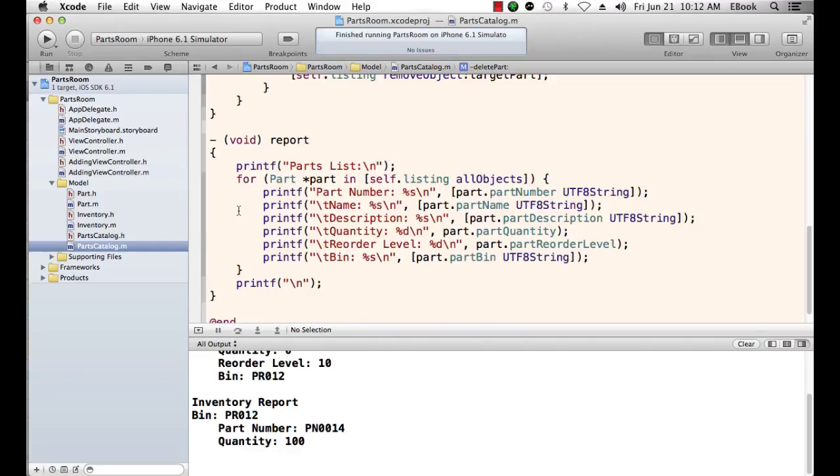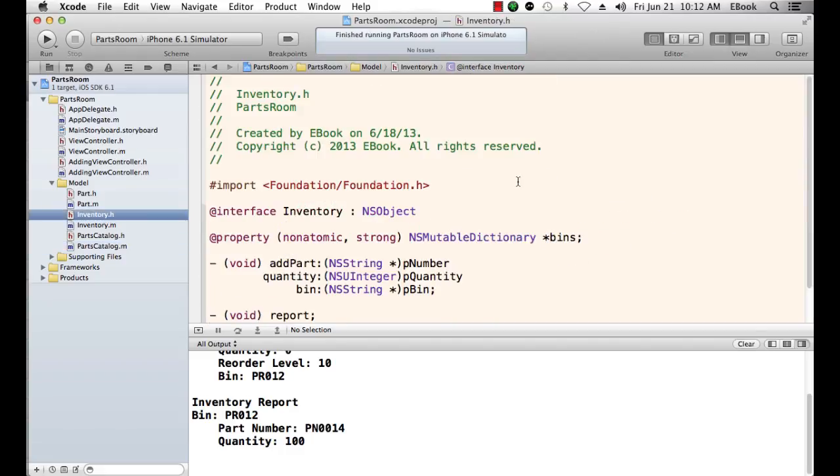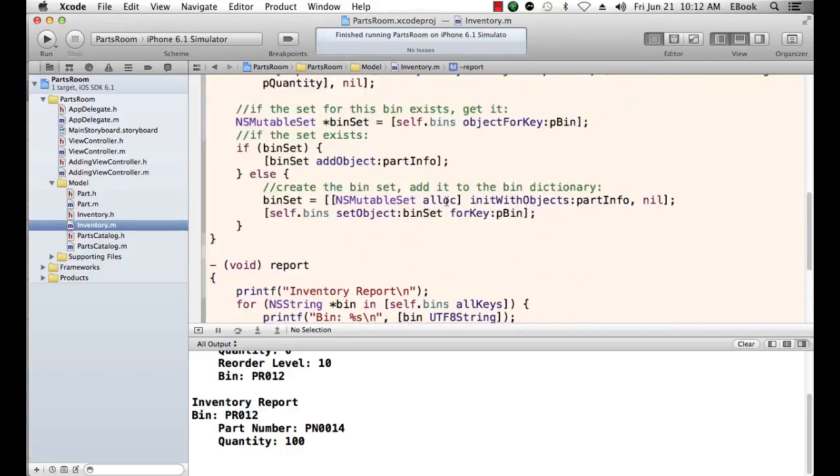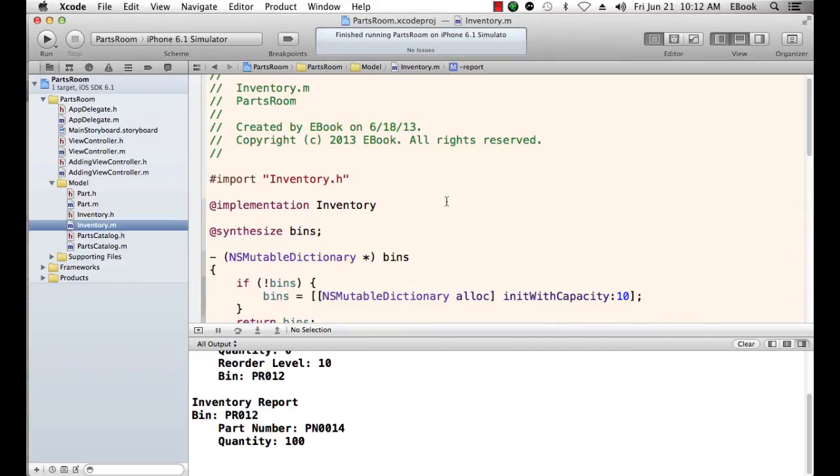Okay. So now let's look at inventory because we know there's some changes there. This has not changed except I've added a header for the report method. But now remember what we said about inventory. We wanted inventory to still be a mutable dictionary. But instead of a mutable dictionary of arrays, we wanted it to be a mutable dictionary of sets of arrays, where each bin actually pointed to a set, and then within that set there would be part number 1, part number 2, part number 3, and the information for each of those.